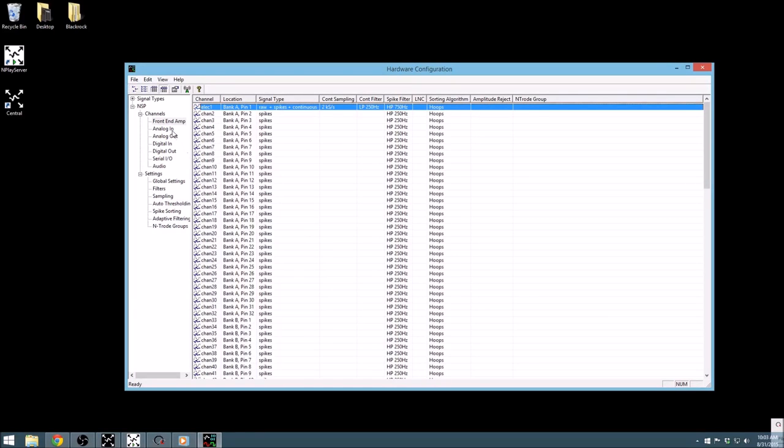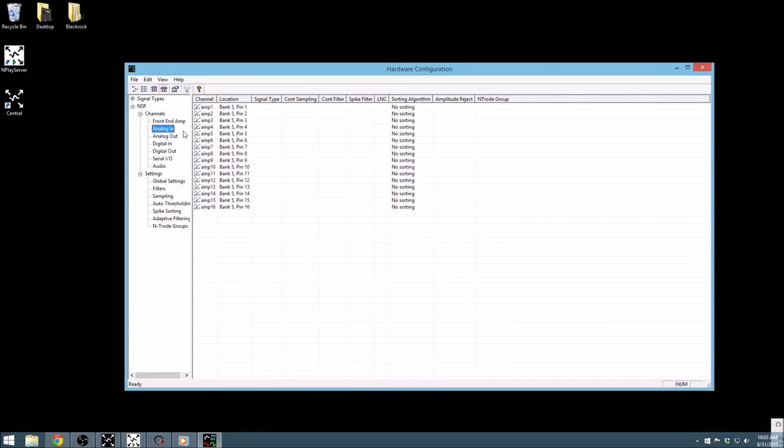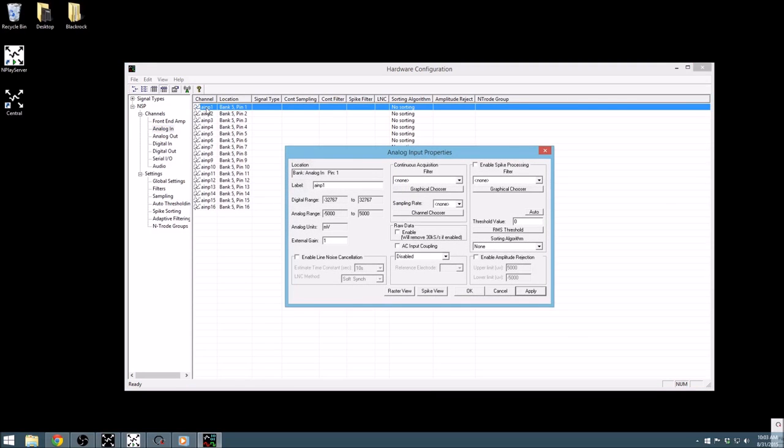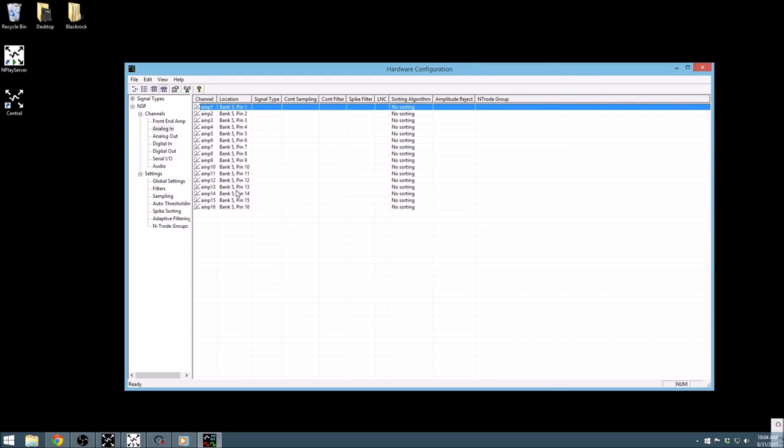The analog inputs are B and C connectors on the front of our processors, and, as you can see here, they have nearly identical properties as our amplifier inputs with a few exceptions. First, the analog input range is much wider, and AC input coupling and spike processing are disabled by default. Because this is nearly identical to the previous screen, let's go ahead and move on to the next set of inputs.